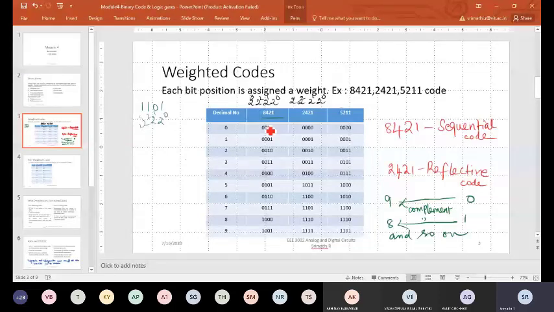So 0000, 0001, 0010 for 2, 0011 for 3, 0100 for 4, 0101 for 5, 0110 for 6, 0111 for 7, 1000 for 8, which is 1 followed by 3 zeros, and 1001 for 9. You know how to do this: a decimal number to binary conversion, the normal binary conversion.